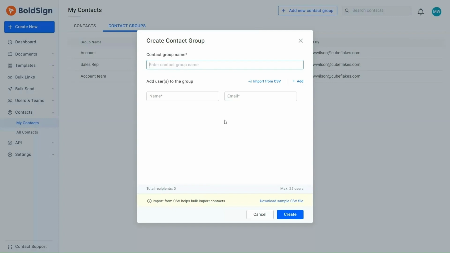If you want to add multiple group members' details, and you have prepared a CSV file containing the members' names and email addresses, you can directly import it using the Import from CSV option. If you haven't prepared a CSV file, you can download a sample CSV file, fill it out, and import it. The maximum number of users within a contact group is 25.